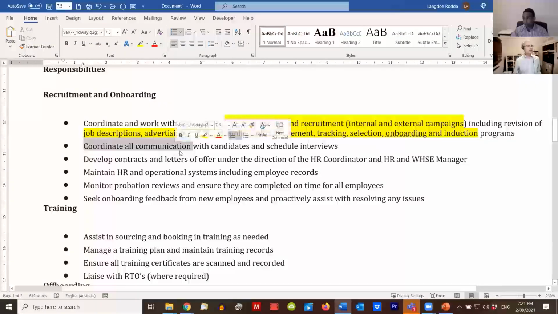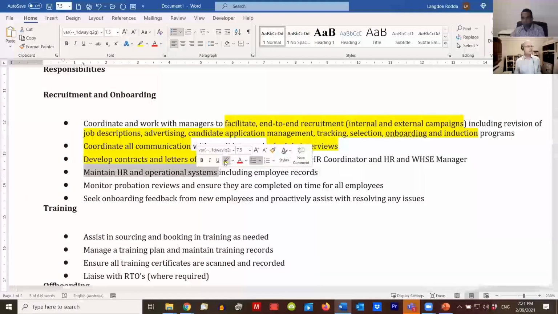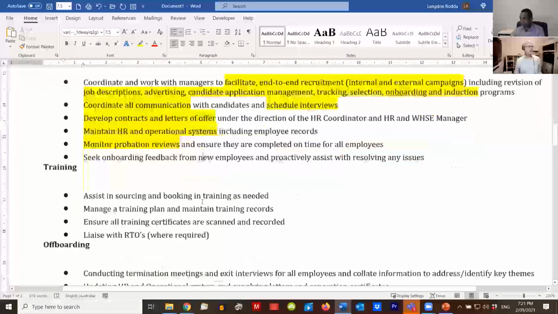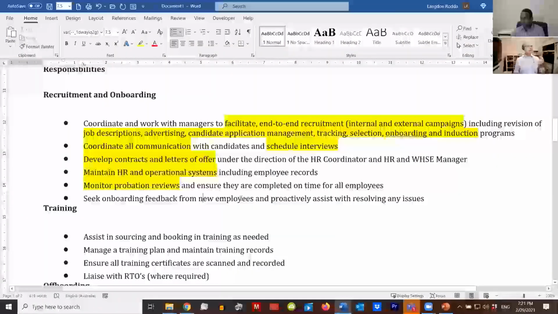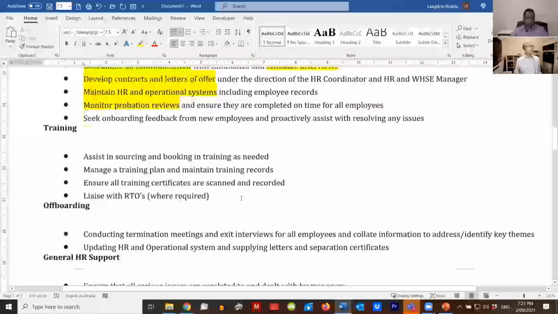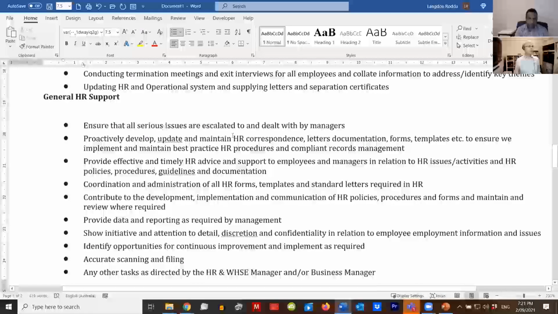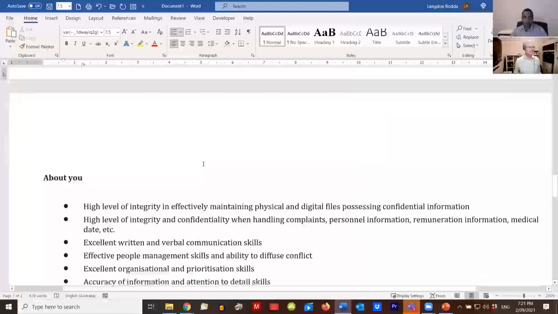Coordinate communication. That's something. Scheduling interviews. You might have some experience in that or skills in that. Developing contracts and letters of offer. We don't need to do the whole lot, right? This is not really relevant. This is the key part that they're looking for. Maintain an HR and operational systems. Monitor probation reviews, etc. So I'm going to go through and try to find all the technical terms that relate to this industry. What we're not interested in, for example, there's a lot in this one. Actually, it's a huge one.